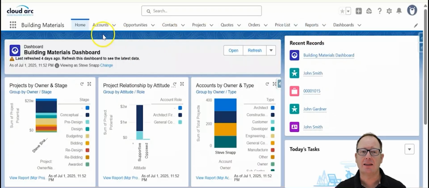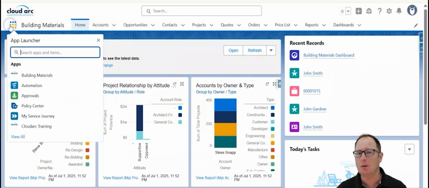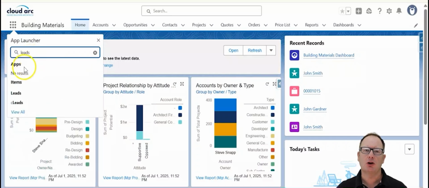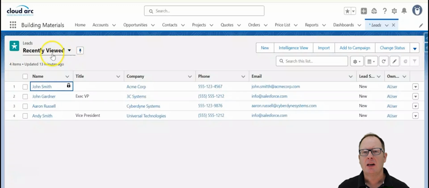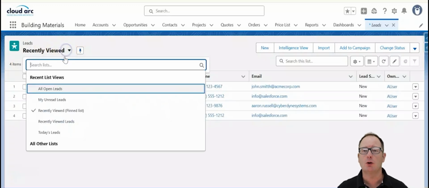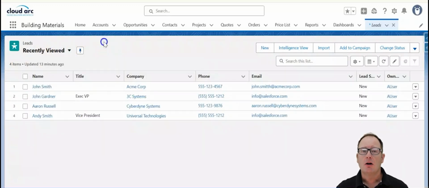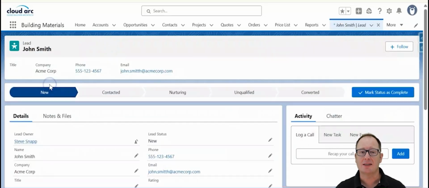First, you'll need to navigate to the Leads tab within the app. If you don't see it immediately, you can select the 3x3 grid icon in the left corner and search for Leads. This will bring you to your recently viewed leads. Now remember, you can always change the list view to access different sets of leads. For this example, we'll select a lead for John Smith.